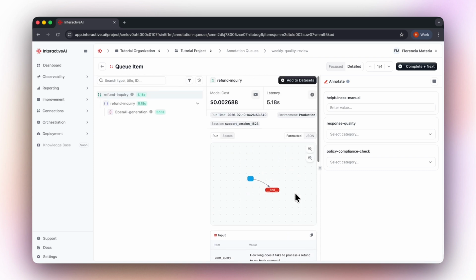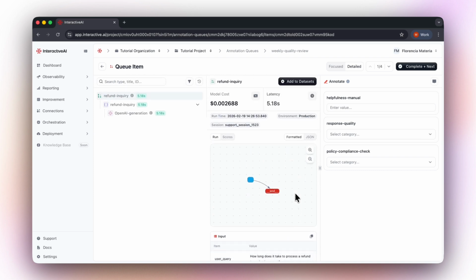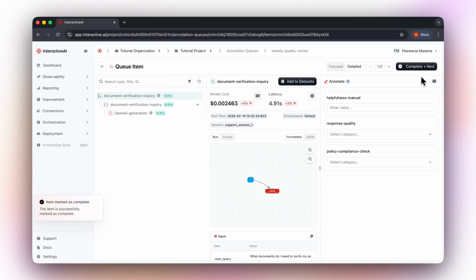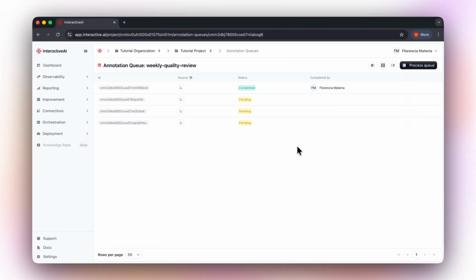For each item, review the customer's question and the system's response, then enter scores in the Annotate panel. Rate helpfulness on the 1 to 5 scale, select the response quality category, check the policy compliance box, and optionally add a comment explaining your reasoning. Click Complete and Next to save and move to the next item. The queue tracks completion status and shows who completed each item, giving you visibility into annotation progress.